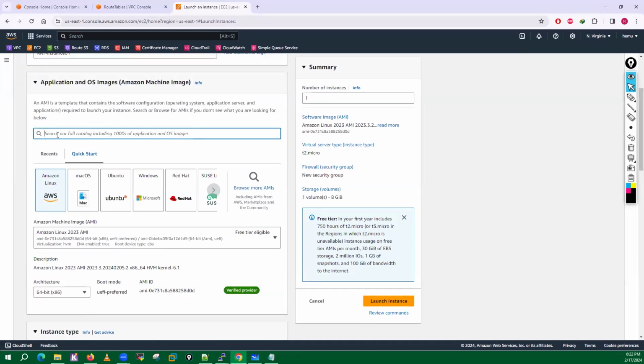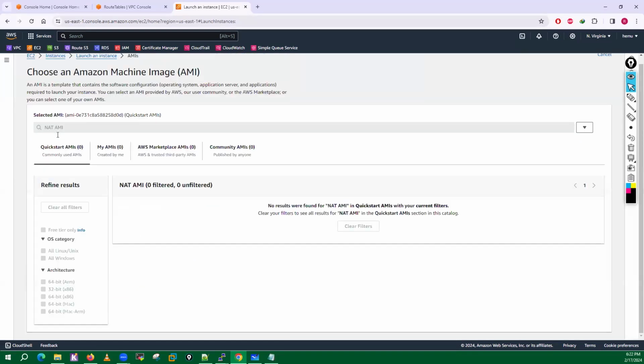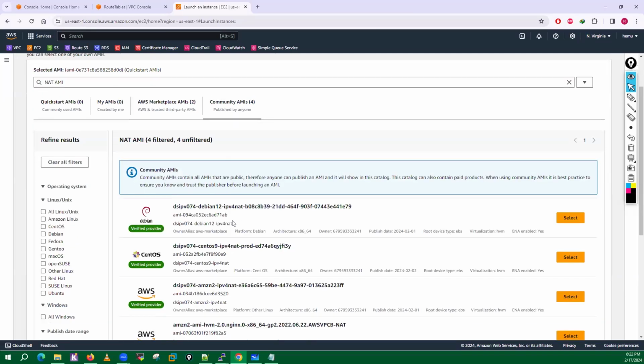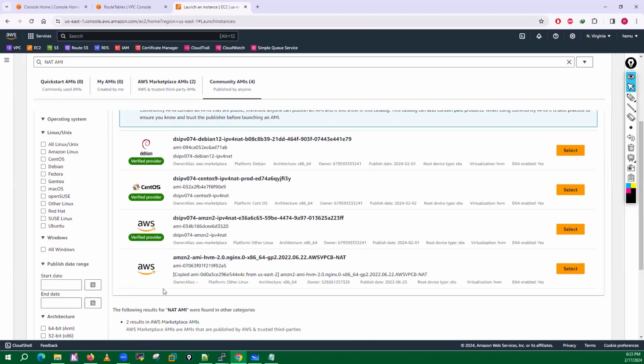Go into this search and type NAT AMI, hit enter. You can go into the community section. In the community section, you can see these three NAT AMIs, so you can use any of them, but I am going to use this one. You can use this one because it is verified by AWS. You can also use this one, but I will use this. Select.